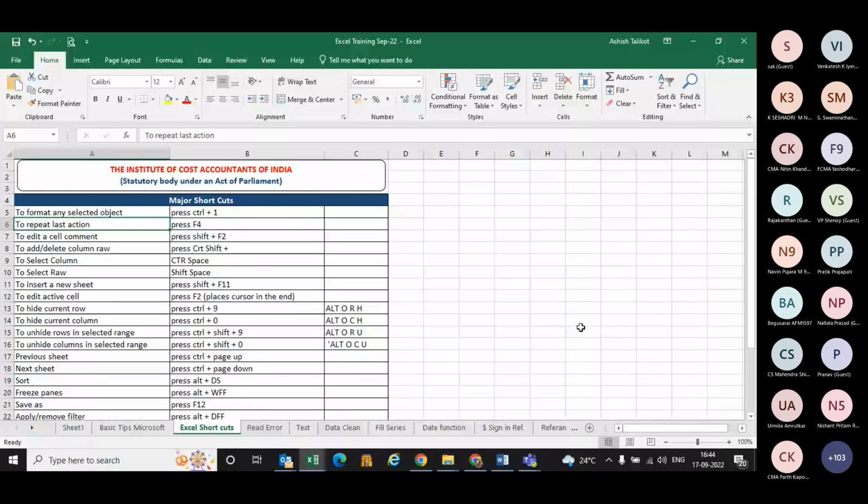So F4 is the easiest method to repeat your task. Suppose I color this cell with yellow color. Now I want to color again here. No need to move my mouse again. I just need to press F4 and I can repeat that task. This is applicable to any function which you want to repeat.